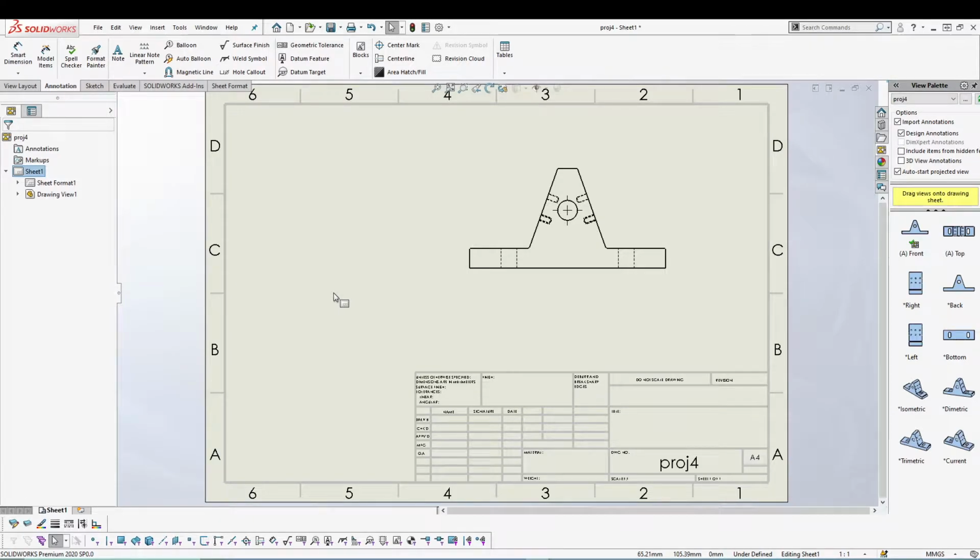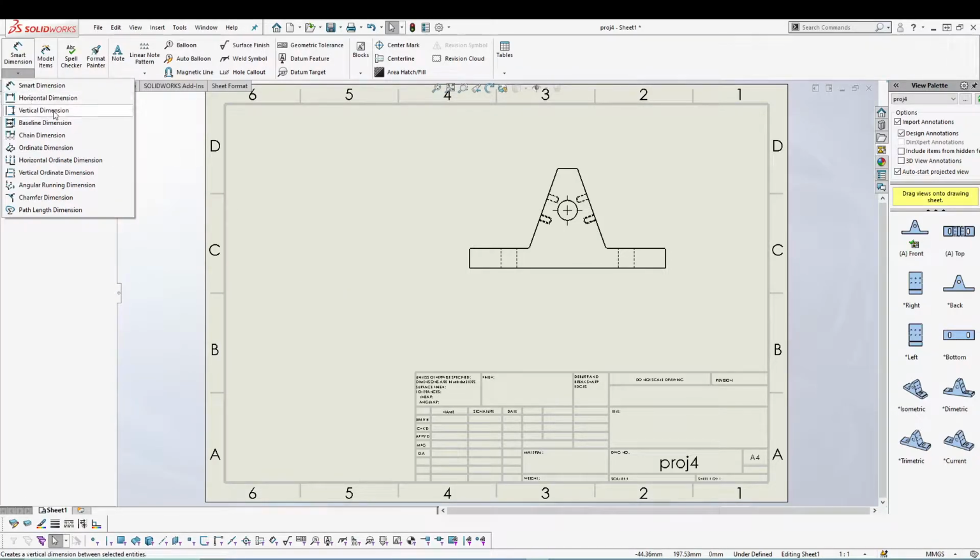Let's move on to the other dimension tools inside SOLIDWORKS drawing. So far we have seen a smart dimension. We have already seen horizontal and vertical as well as the baseline dimension. So let's talk about these three: ordinate dimension, then horizontal ordinate and vertical ordinate. These three are almost the same, but a little bit different according to their name.